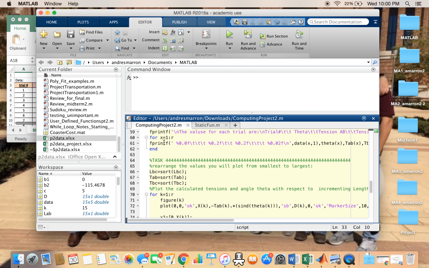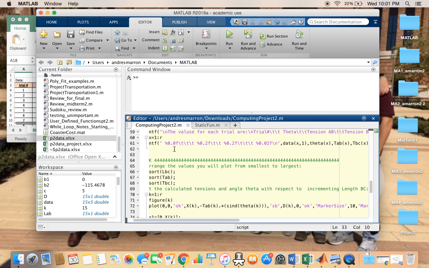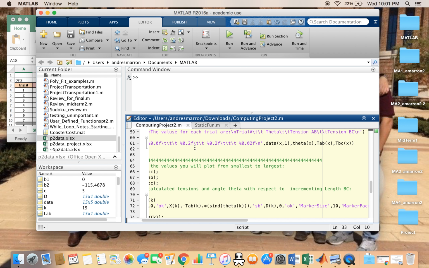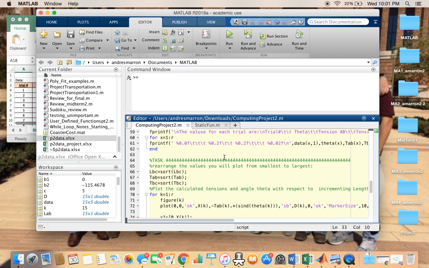And then we go down here and we're going to do another for loop. So we're going to run this 15 times, or the number of rows, and we're going to fprintf the number of trials goes here. Theta goes here, length AB goes here. Oh no, tension AB goes here, and tension BC goes here. And here are our respective variables that are going to be displayed.